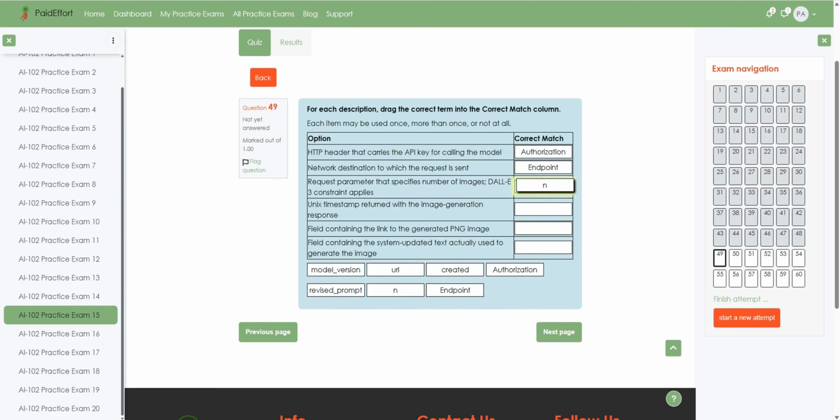N. Unix timestamp returned with the image generation response. Correct match: Created. Field containing the link to the generated PNG image. Correct match: URL. Field containing the system updated text actually used to generate the image. Correct match: Revised prompt. Let us break it down clearly.